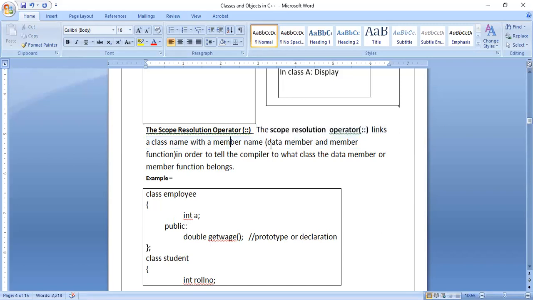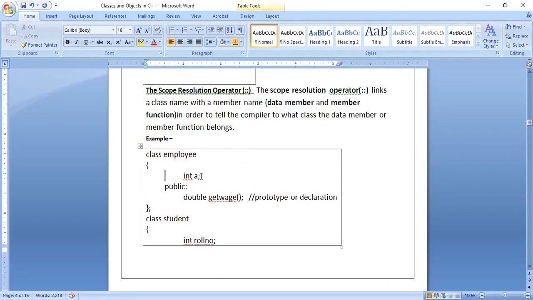Member name means either it can be a data member or it can be a member function, because whatever we write in the class, those are called members of a class, either data or a function. For example, in this class, this A is called a data member, and this gateway is called a member function. Individually, A is the data member and gateway is the member function. Together, A and gateway are the members of a class.